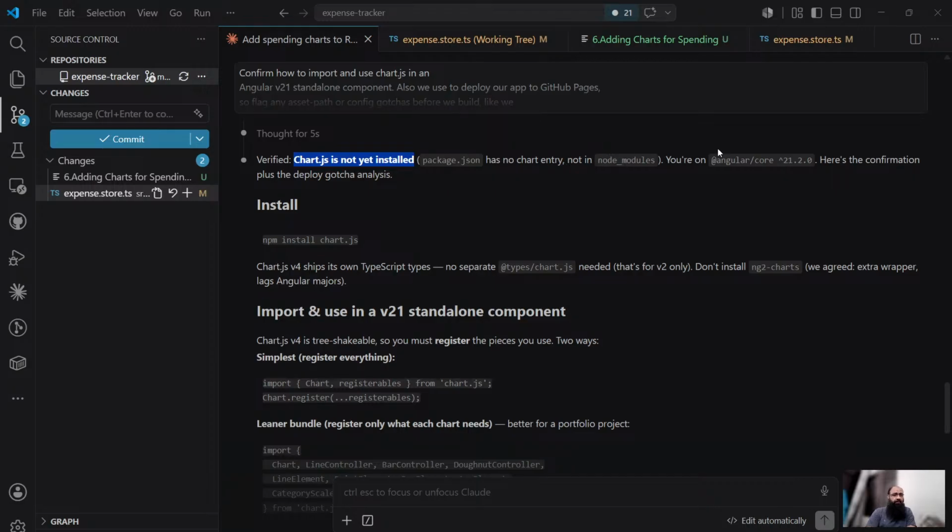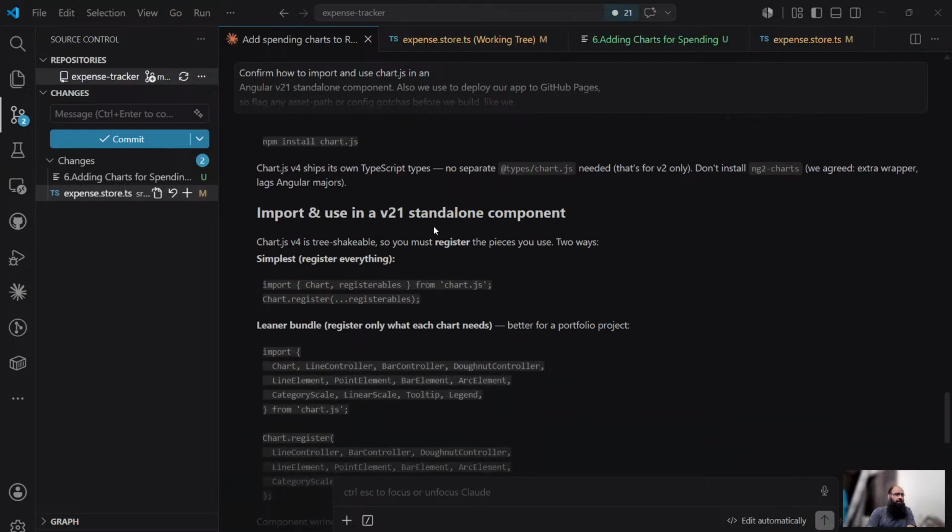I haven't added anything. So it's suggesting that it already knows that I'm on Angular version 21. So here is the confirmation, plus the deploy version analysis. So what it's going to do, it's going to do npm install chart.js, which is a requirement for this. Then Chart.js version 4 ships its own TypeScript types. So we do not need to use any specific types or interfaces because it's going to provide its own TypeScript.